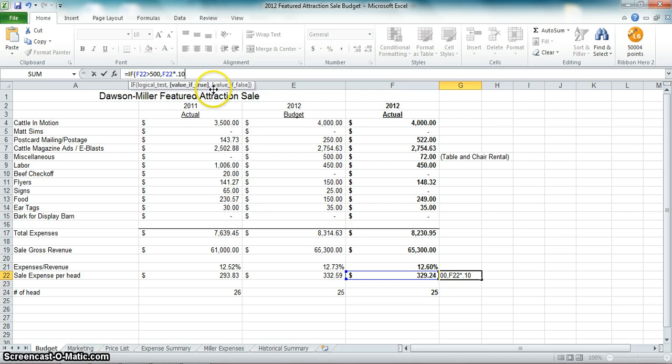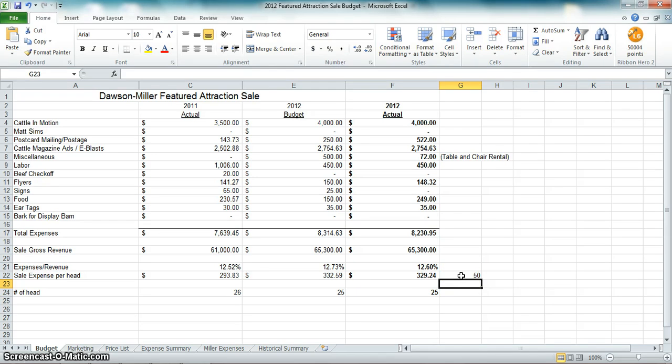And then I'm going to use my comma again, and it's going to tell me the value if that statement is false. So if F22 is not greater than 500, then what should I do? I'm going to put 50, telling the computer that we're going to donate just a simple flat $50. So now when I hit enter, you can see that it's actually put the number 50 in here because obviously $329.24 is less than $500.